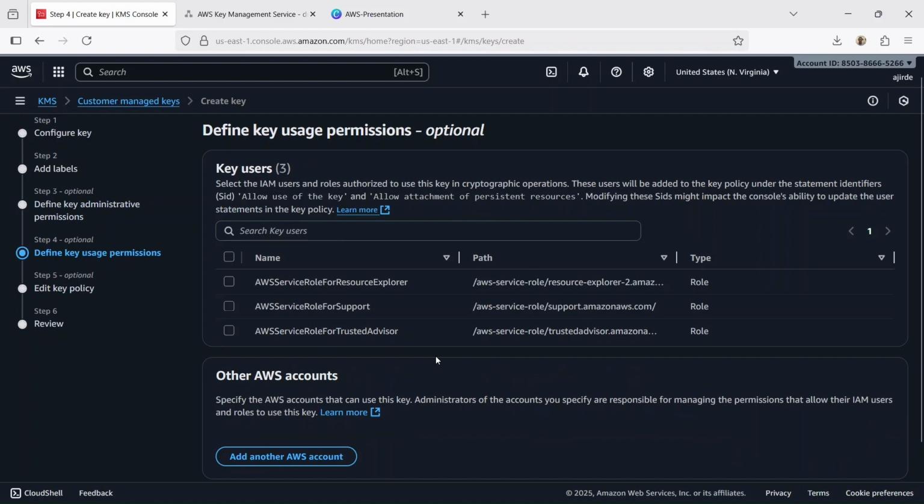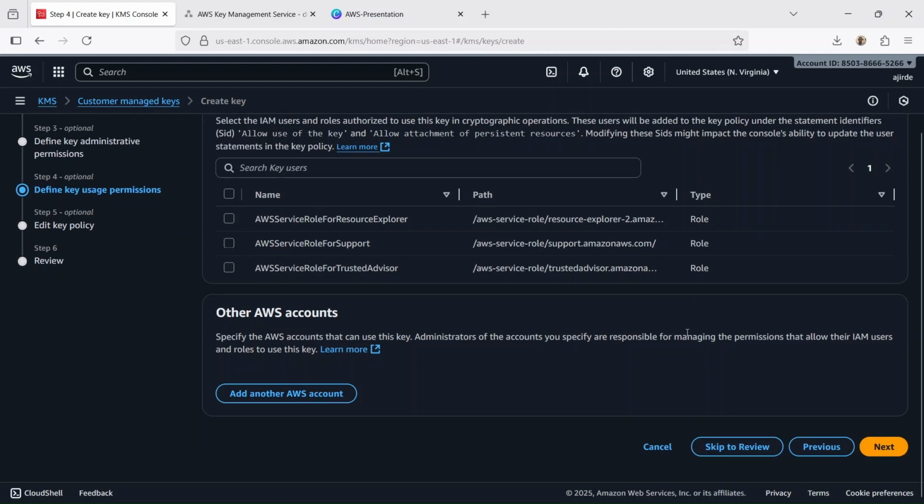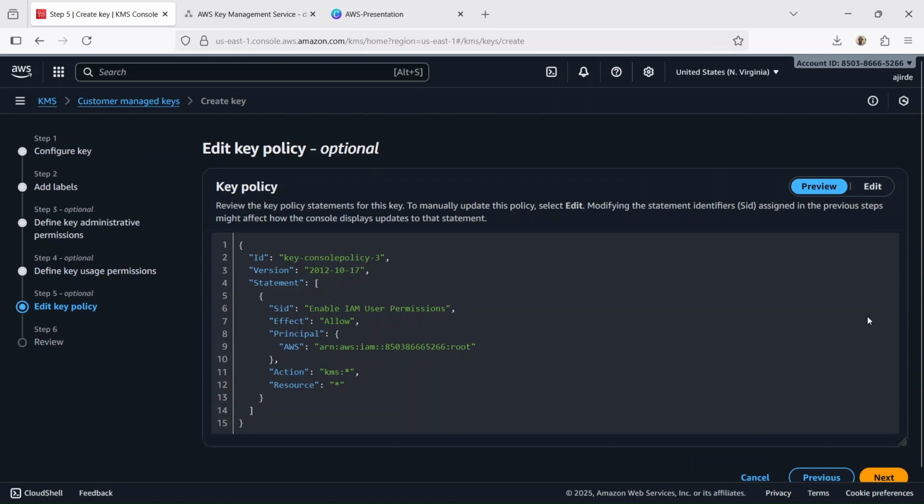Here it is asking for the permission of the key. Who has to use the key? As well, we do not select any roles. The root user will have the permission of the key. And then click next. So this is the key policy. Click next.